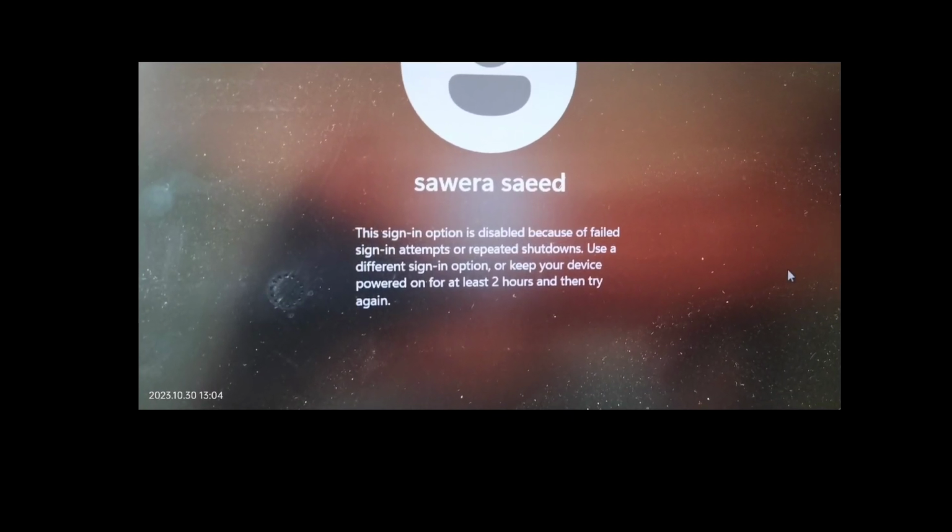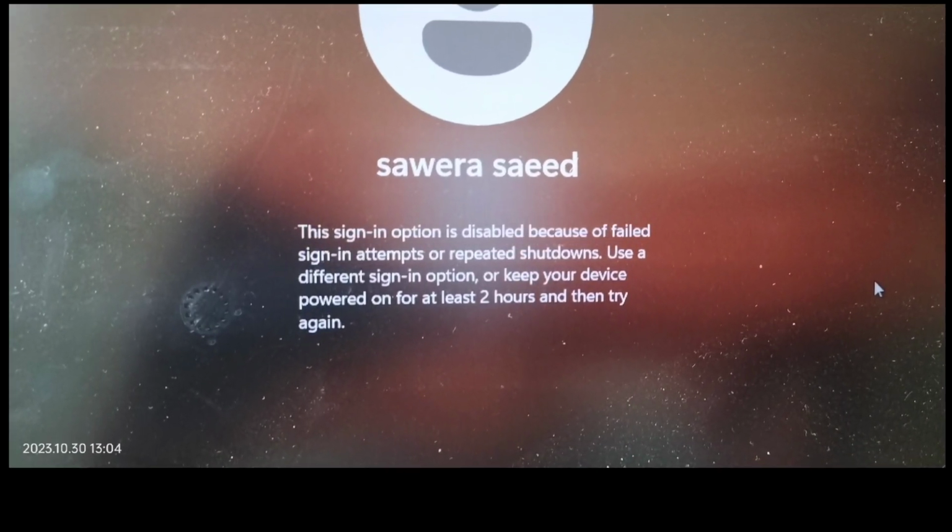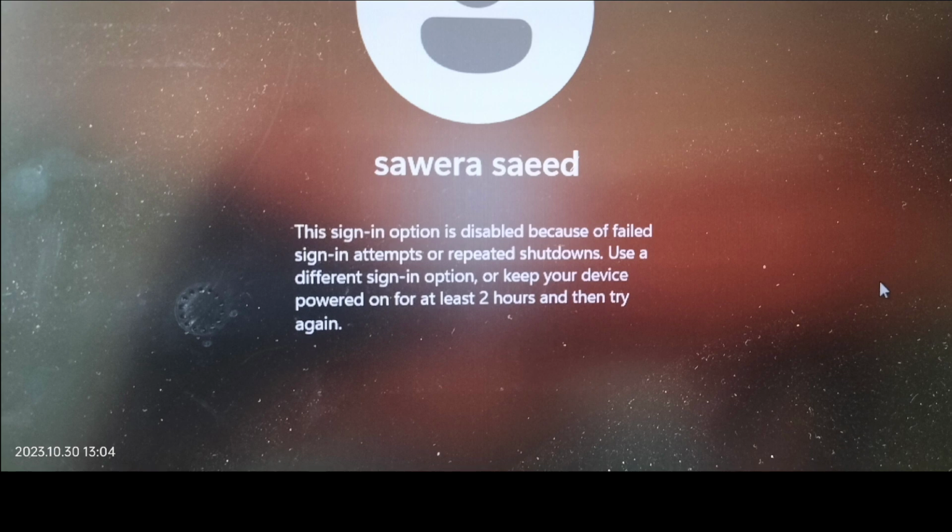Are you unable to log in to your computer and have tried logging in multiple times, getting stuck in this error? Don't worry, here is the solution.